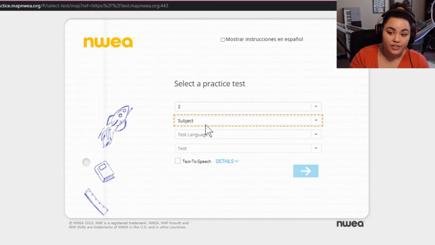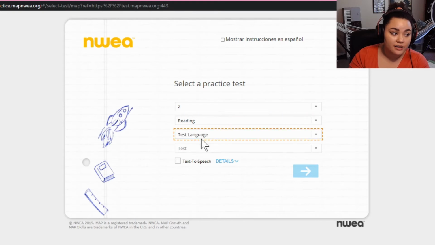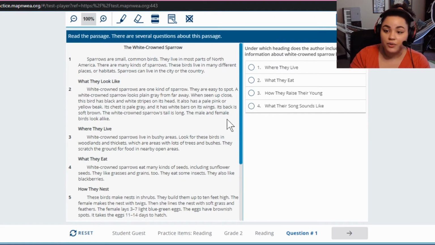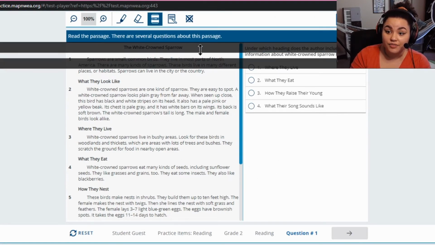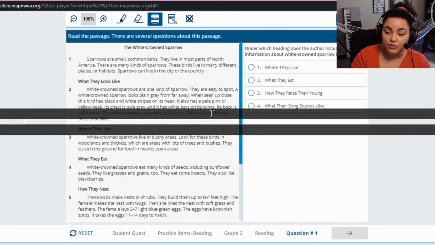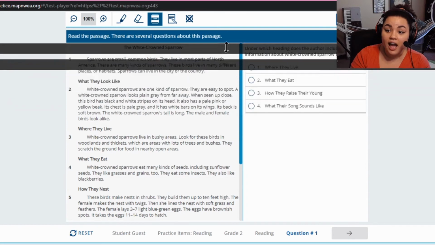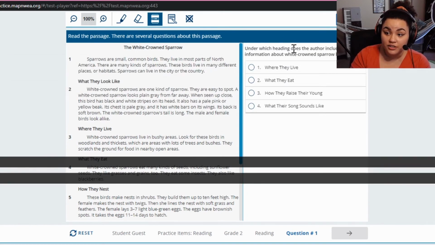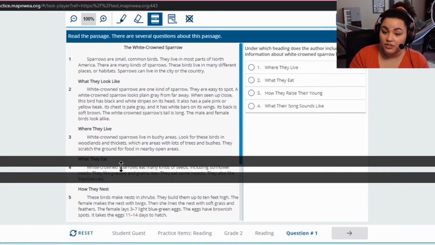So I'm going to go to grade 2, subject reading, test language English, and I'm just going to do the reading. This is typically what a reading question will look like. It is very dense. Students will need to use this line spacer to navigate and read line by line. I do recommend reading the question first and then reading the story, but sometimes parts of the answer are at the end of the story, so you might have to read the whole thing. It really depends on the student.